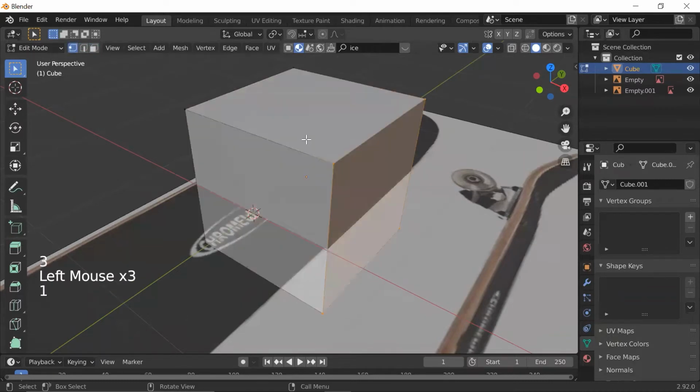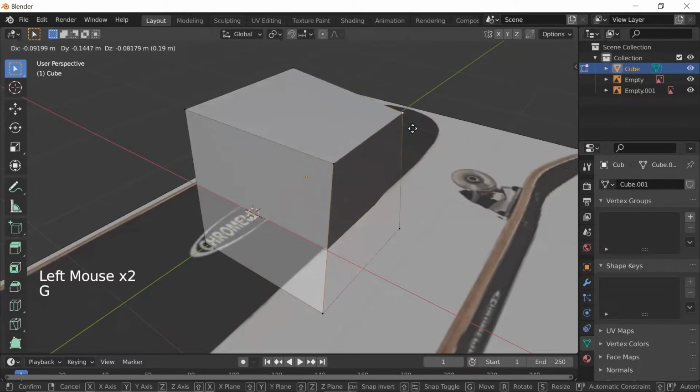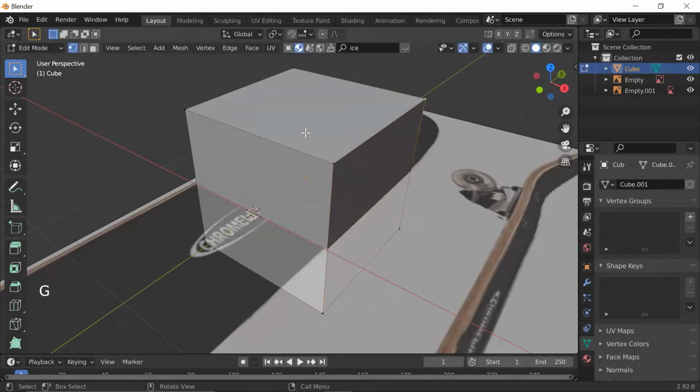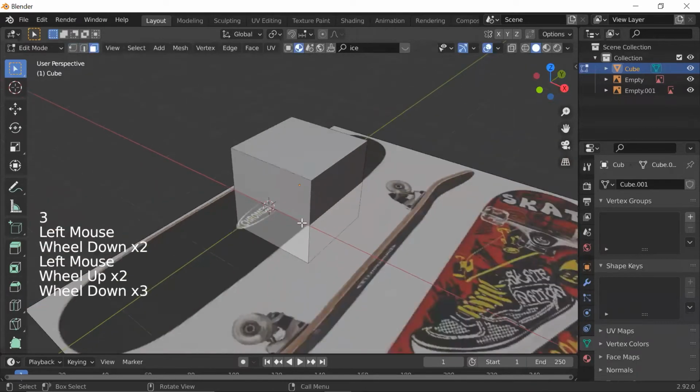Vertices, 1, you can select individual vertices and move them around. Don't do that yet. 2 for edges and 3 for faces. So that's just basic edit mode navigation.